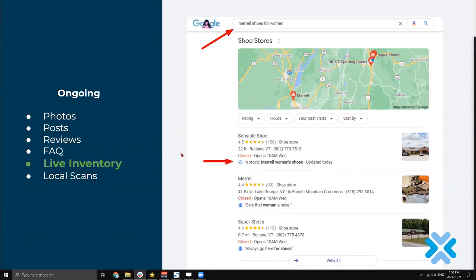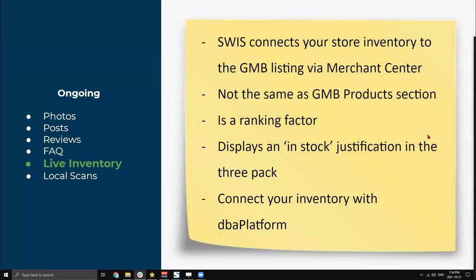So super important. If you're a retail store, contact us. Google doesn't do it direct. It goes through a third party. We have to validate the feed and all that stuff. There are things to do. It's not one click to turn on your see what's in store, but contact us. We'll give you more information. Super important if you have retail. So it's a ranking factor, displays it in stock and connected with us.